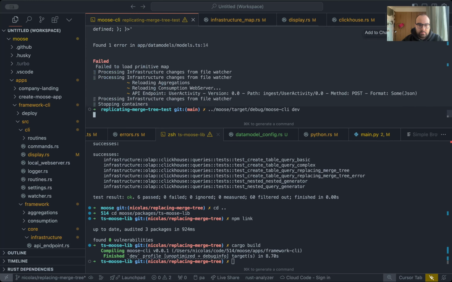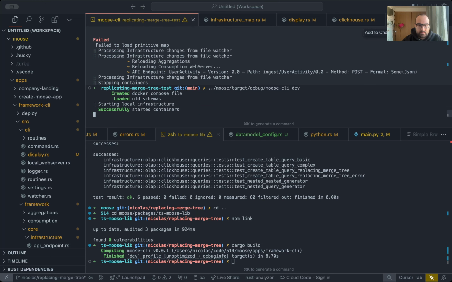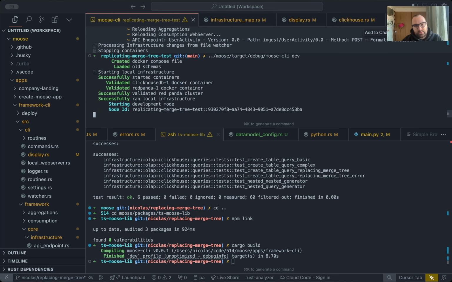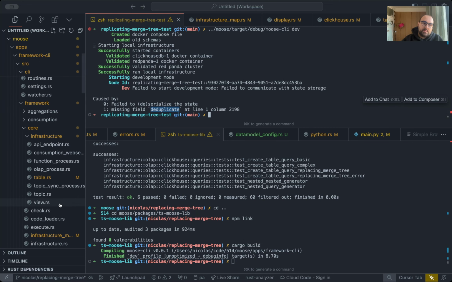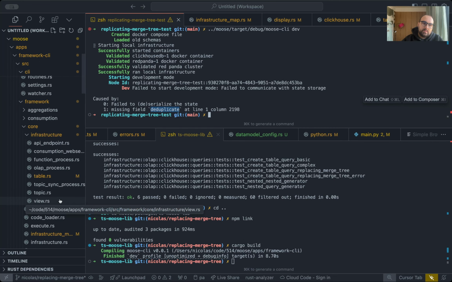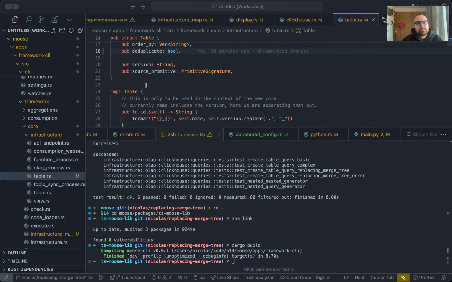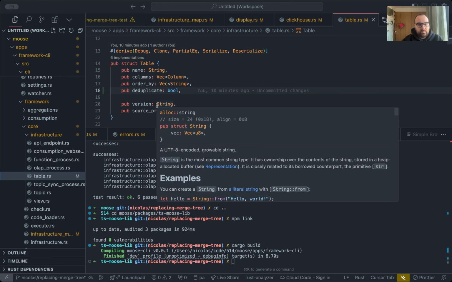And then I rerun this in dev. It might just crash, or not detect changes, because... oh yeah, missing field duplicate. Okay, so I want to make that a backward compatible change, because right now the state is being stored and we're serializing it. So deduplicate needs to be optional or have a default value.